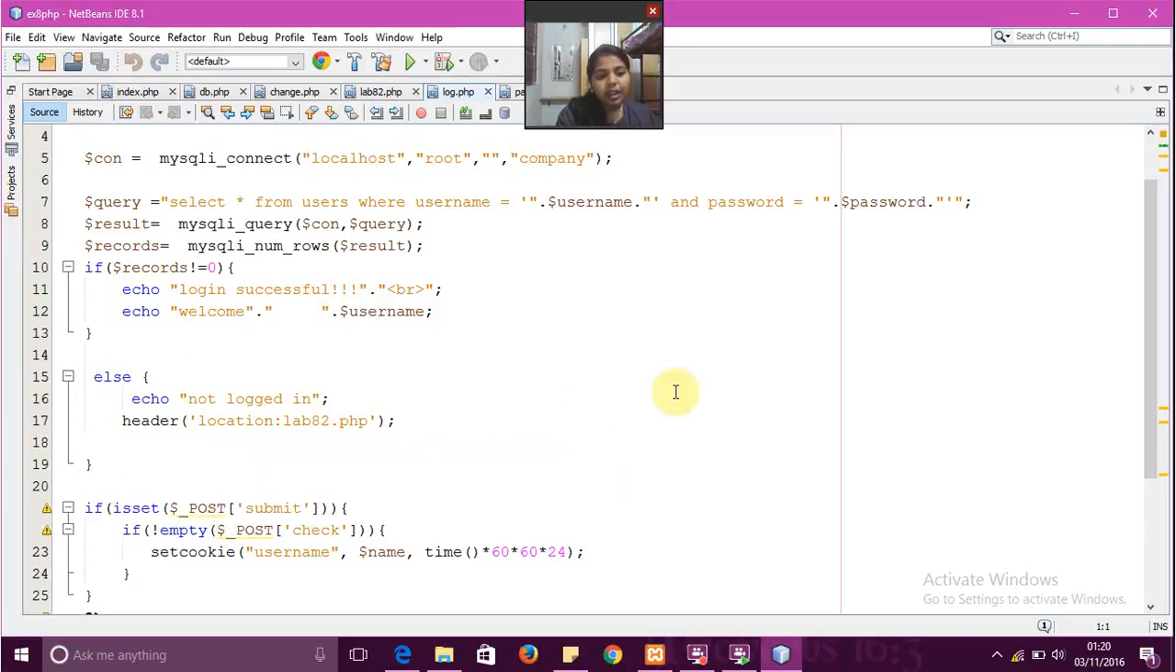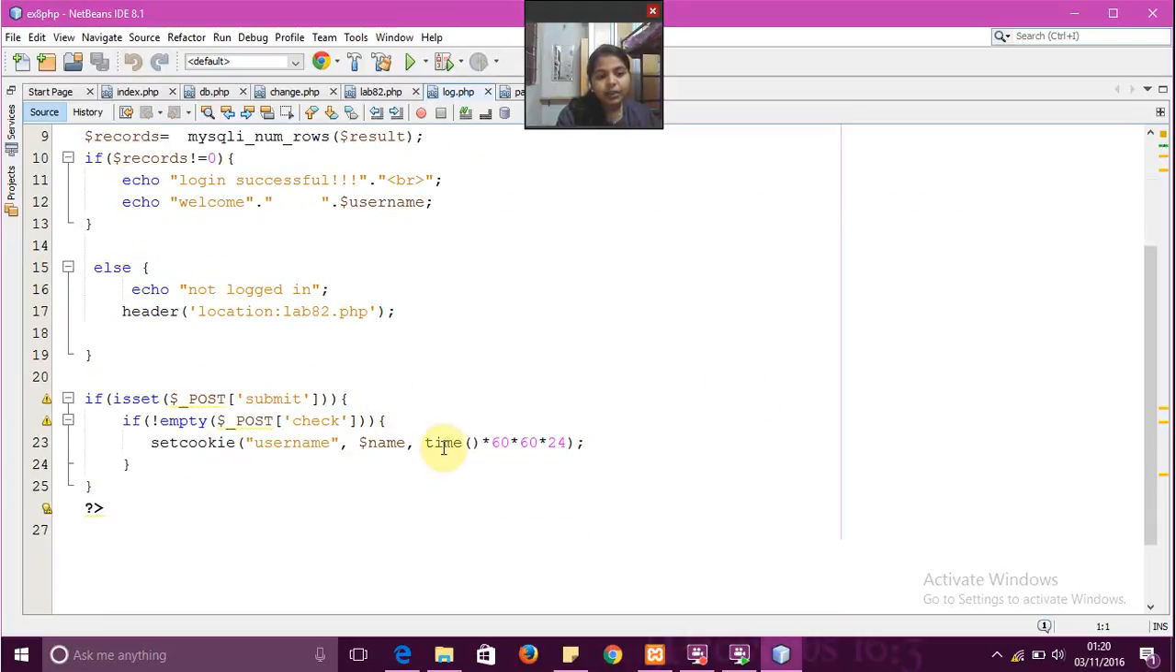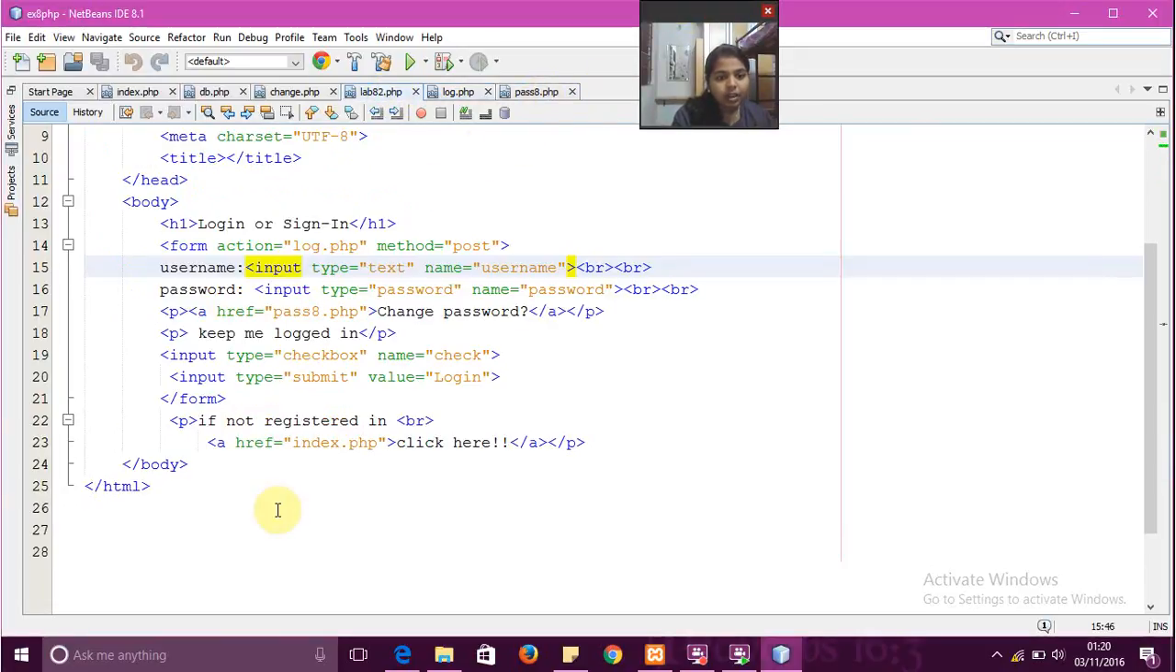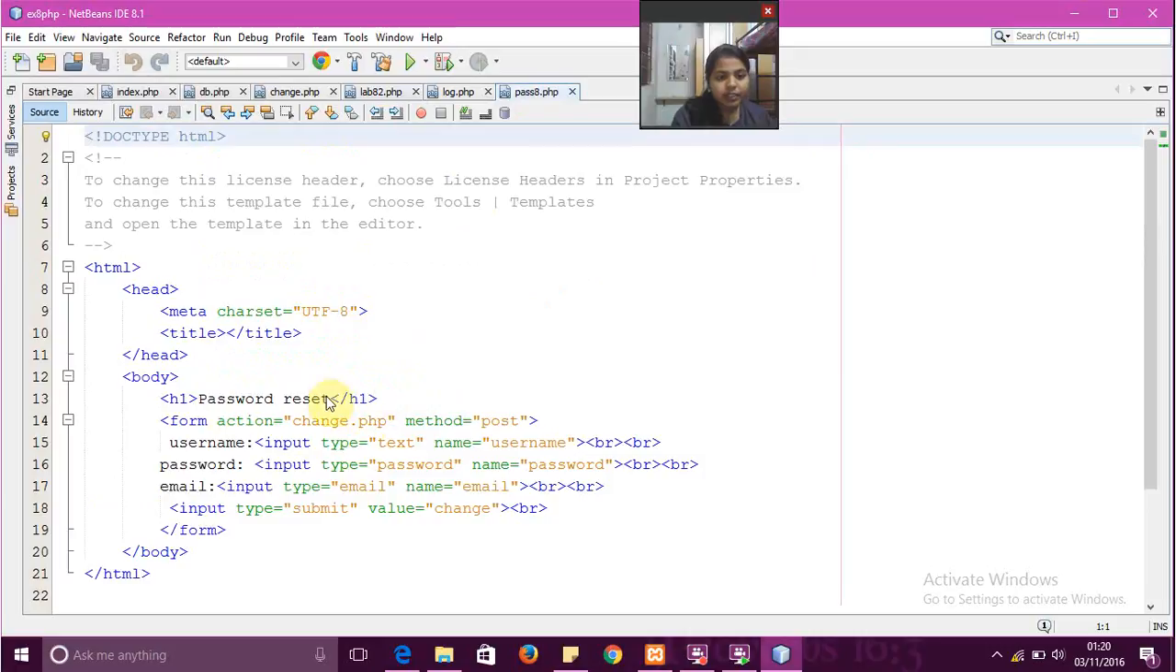If it is submit, I just set a cookie username with a time of 16 to 24 seconds. So this was my page, and if I want to change my password, I need to go to the other page code. For this, I write the code for changing my password. A password reset heading is given, and I gave the form action as change.php, where the details which I have given here will be stored in change.php.